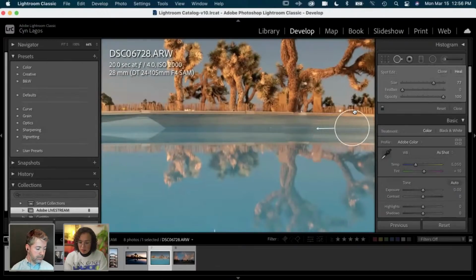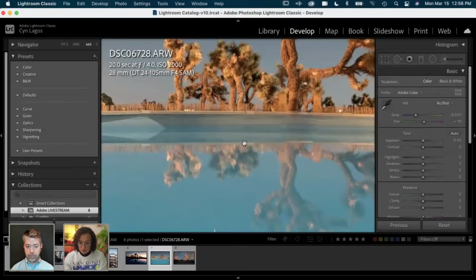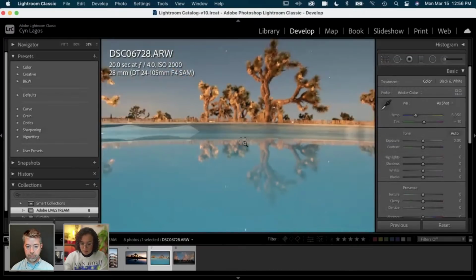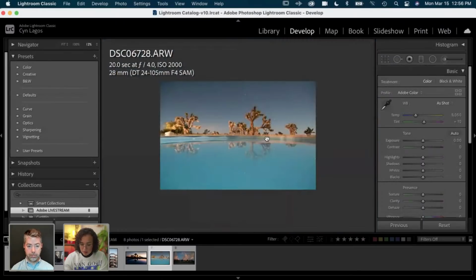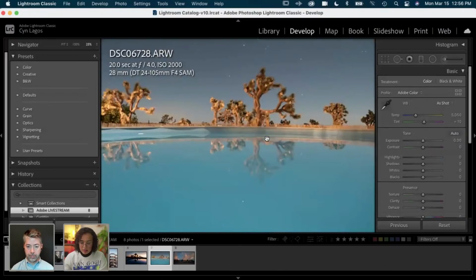I'm doing a pretty fast job here, but most times I just take my time and try to find the right section. Make it a little bit bigger. Yeah, so much better.